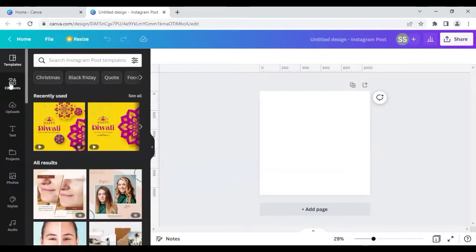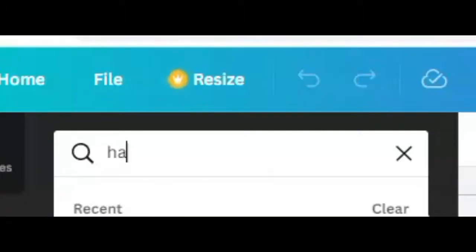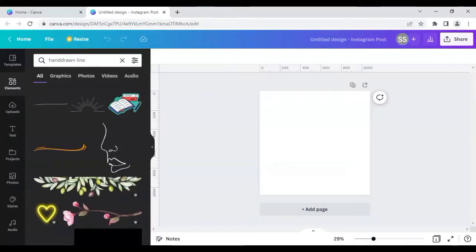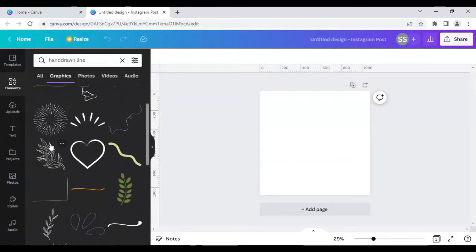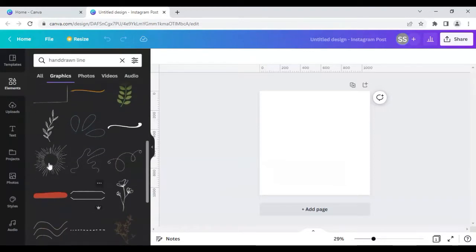So we will go to the elements part. Okay, so the first element keyword is hand drawn line. As you can see, there are many hand drawn lines, with also the illustration shape of a face. The leaves are all in hand drawn shapes, and some abstract lines are also present here, so you can use them.